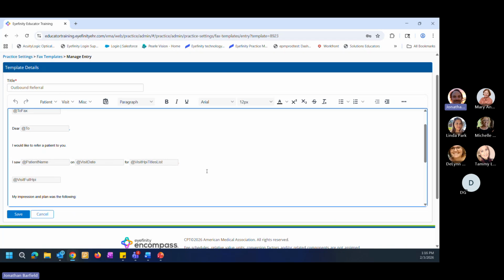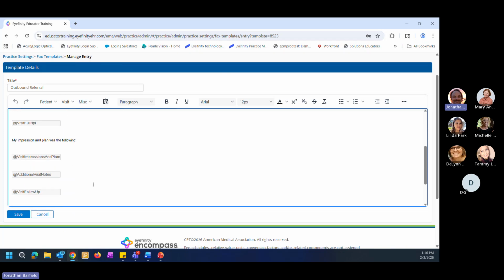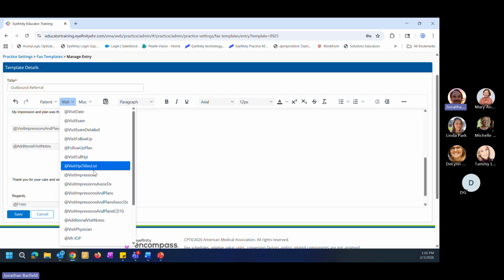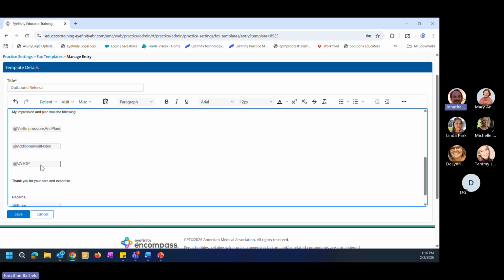Okay. So how these work, if there's any information in here that you absolutely do not want, you can come in here, just put your cursor in here and delete it. Any information that you do want, so let's say I want VAs and IOPs in here, I can click here. It just adds that link directly where your cursor is. And then you're going to keep free typing.